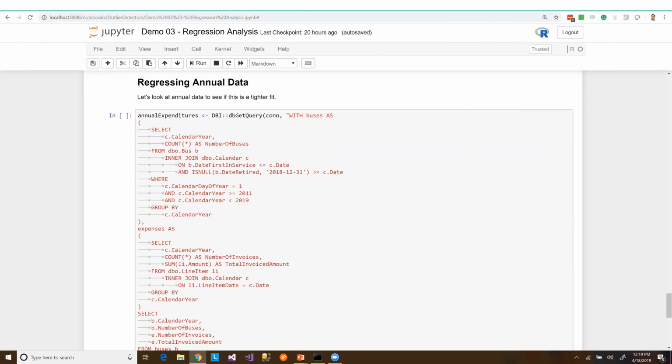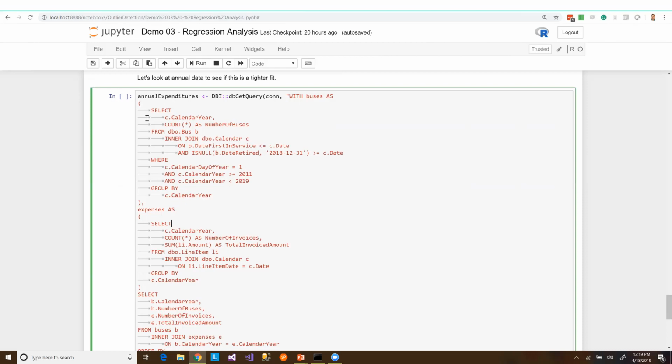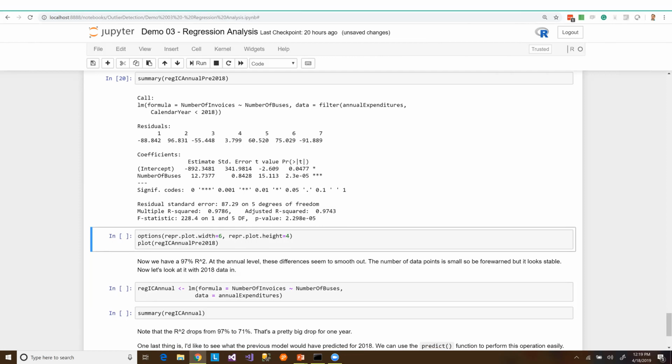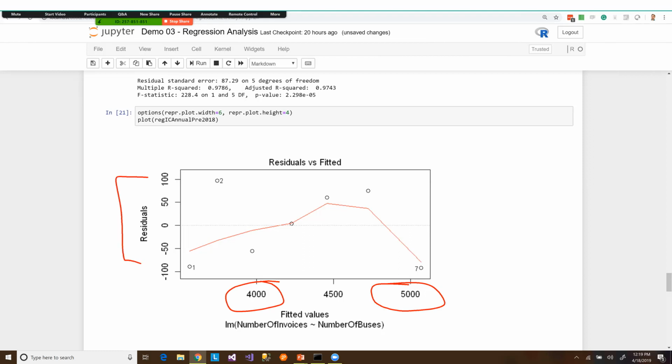After digging through this, I decided, okay, maybe the monthly data we're not doing a great job of predicting, but let's try annual data. So instead of doing it by month, I'm just going to include calendar year. Now we're explaining 97% of the variance. And I can plot, and we can see this is number of invoices. So there are about 4,000 to 5,000 invoices per year, and we are within 100. That's a much, much better result. So we can see, okay, the number of buses tracks to the number of invoices on an annual level really well. So I can analyze at that level without being too concerned.